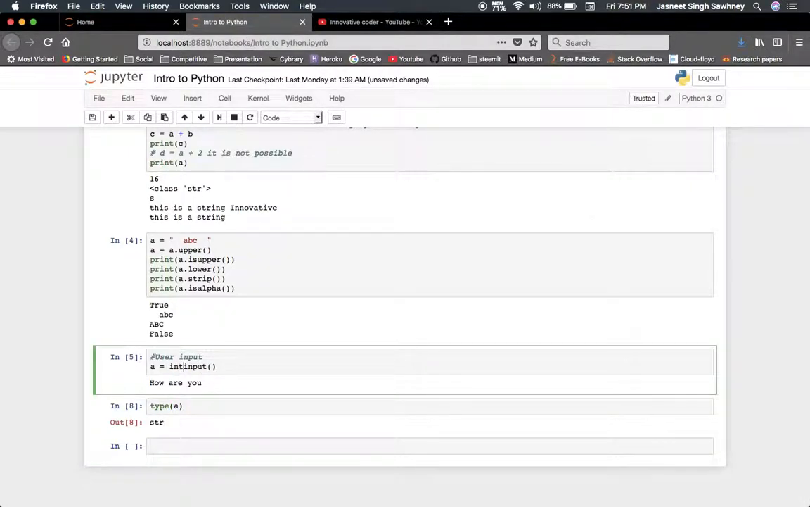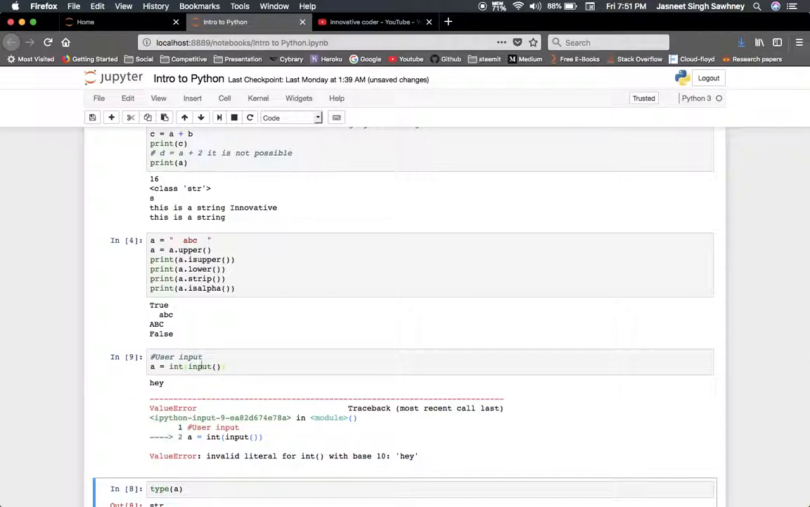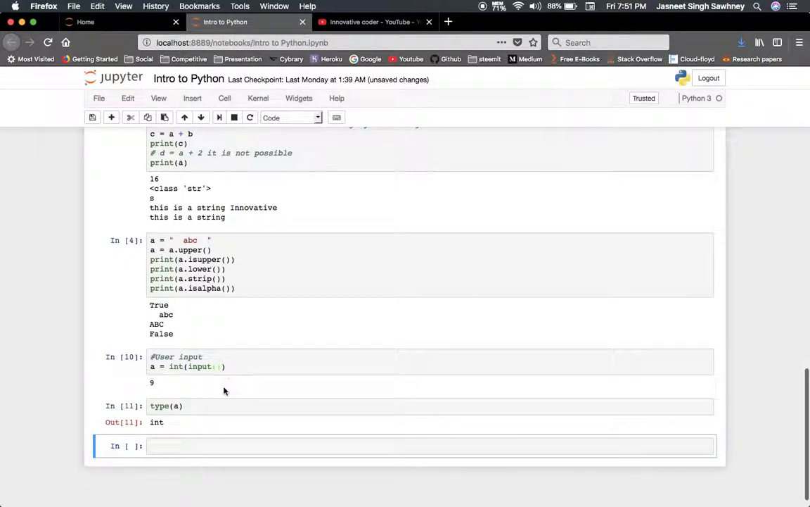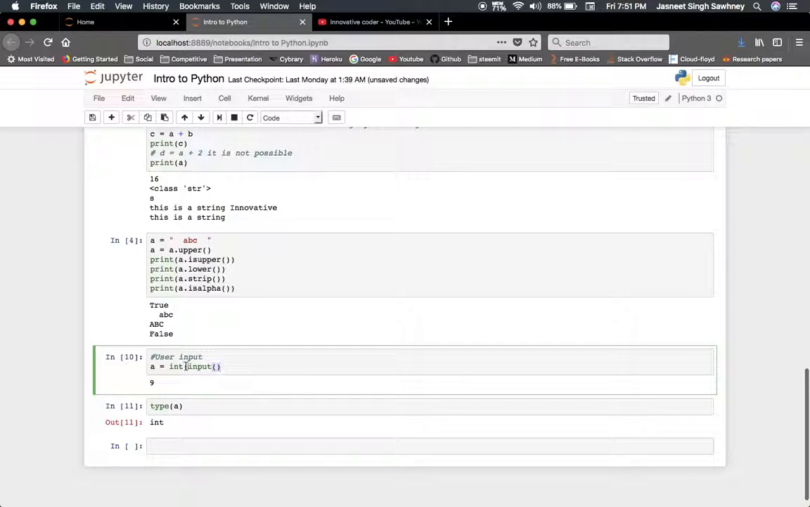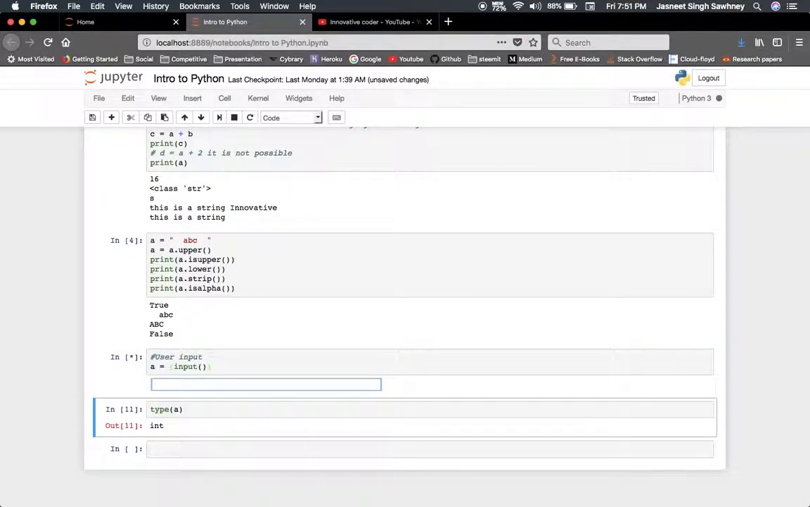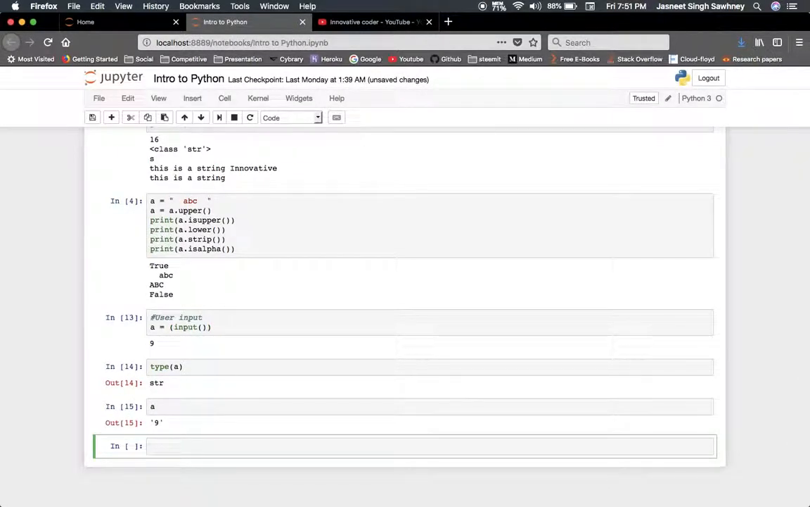I can do int and then my input. That's wrong actually, I must specify an integer. And if I had not typecasted it, then what it would have done over here would be like 9, and the type would be string, and when I print it I'll get 9 like this, right? So these are some things which you can do.